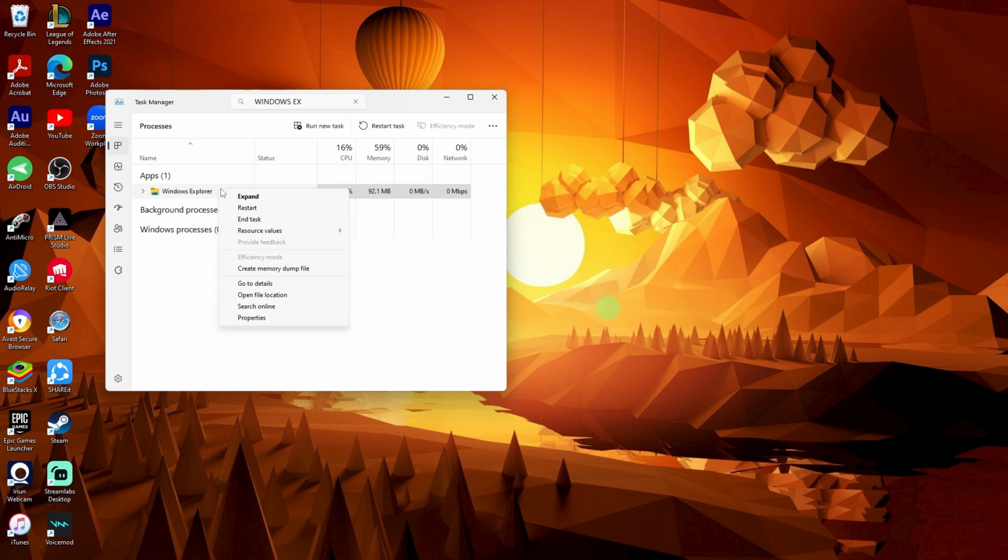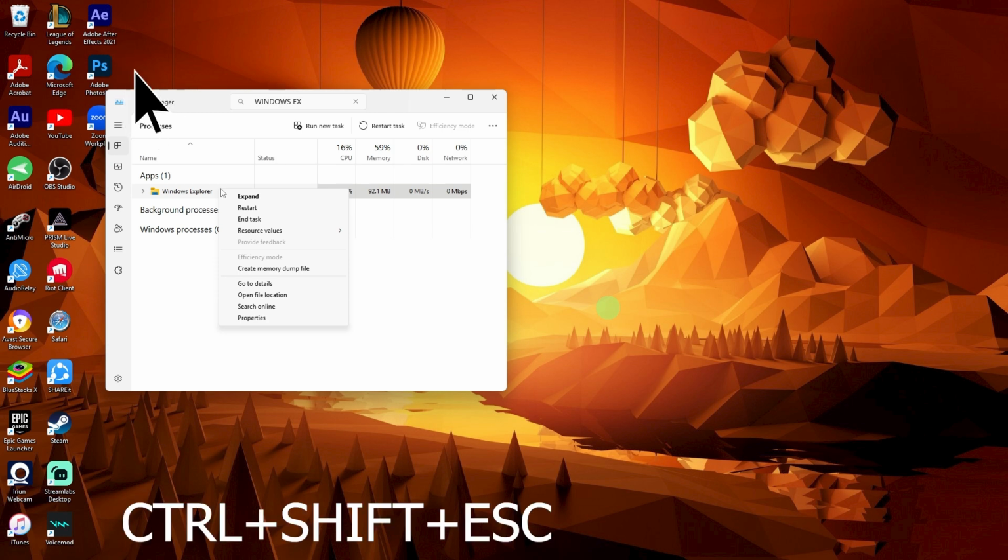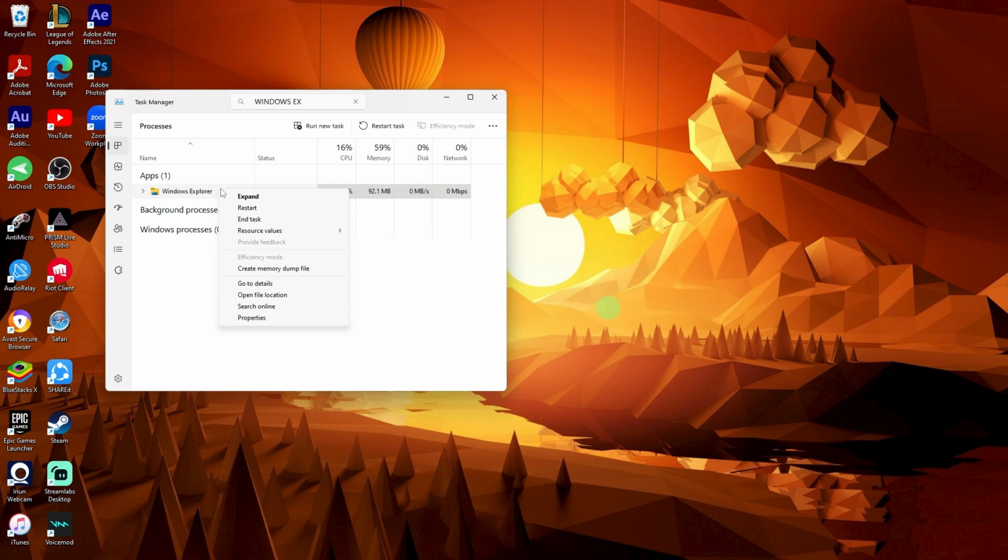First method, restarting Windows Explorer can often resolve search bar issues. Press Ctrl plus Shift plus Escape to open the Task Manager. Find Windows Explorer in the list or use the search bar. Right-click it and choose Restart.